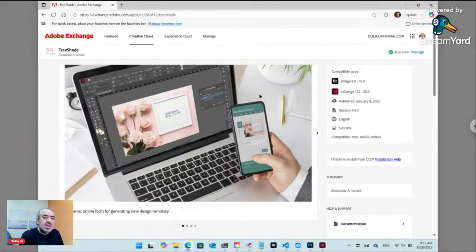Also, as a local server that can host web pages, can host HTML files, and also have online dynamic online forms for collecting content and generating design in a flexible way.